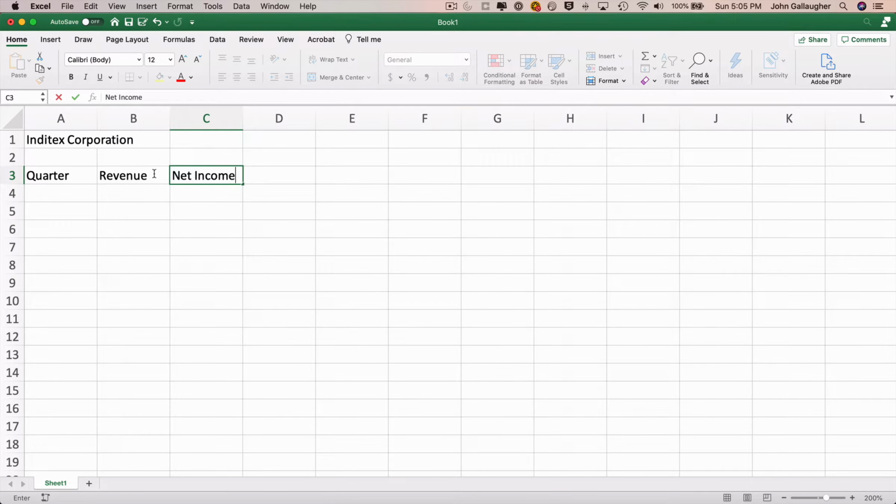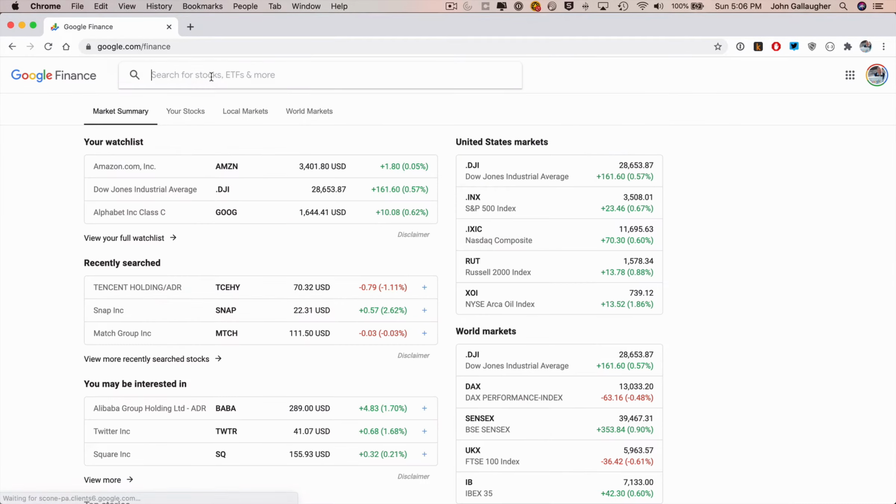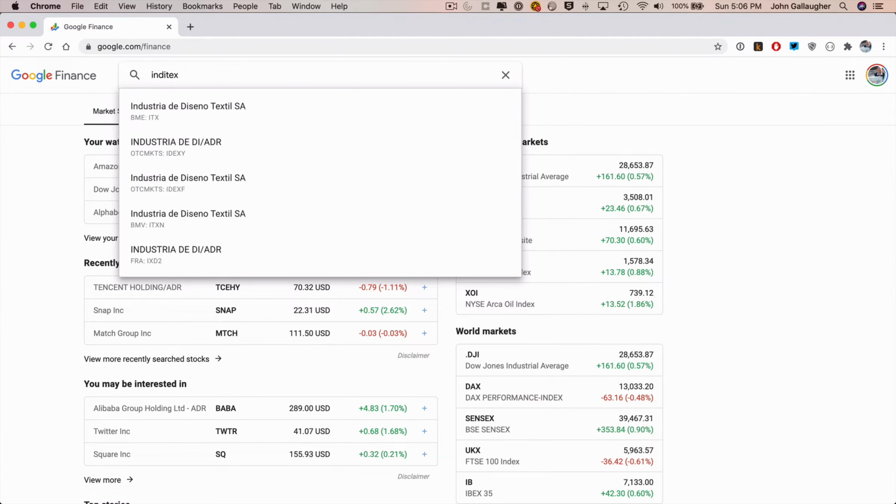I'm going to head over to finance.google.com. And in the search box, I'm going to type in Inditex. Now, I'm not going to press return. I'm going to press the down arrow, and I'm going to select this first option here, this Industrial de Diseño Textil S.A. That's actually the Inditex Corporation.